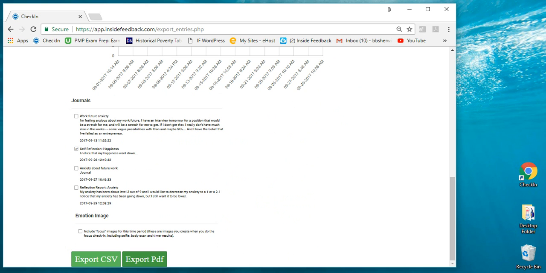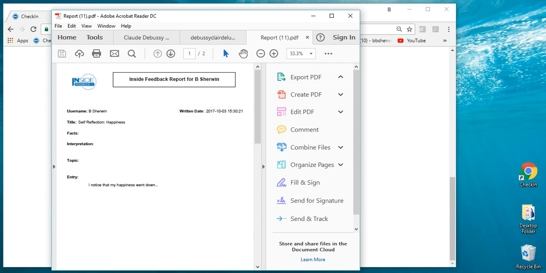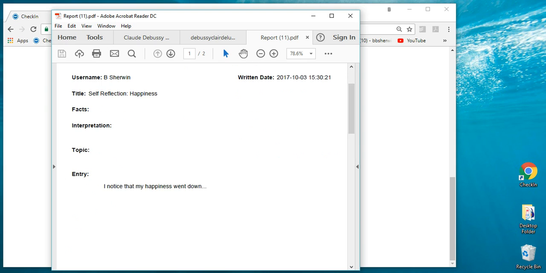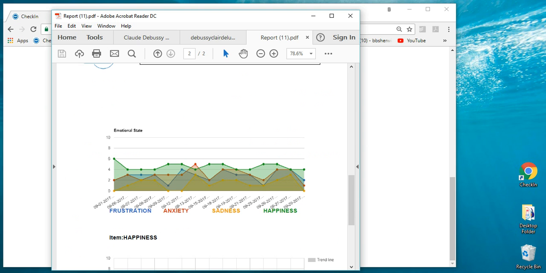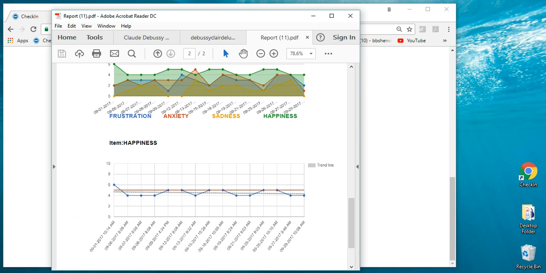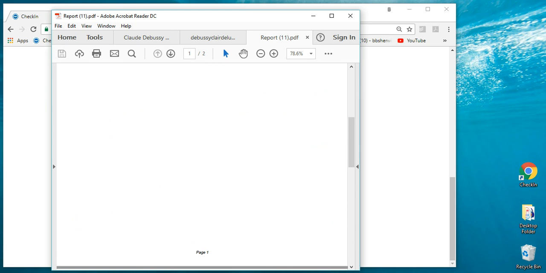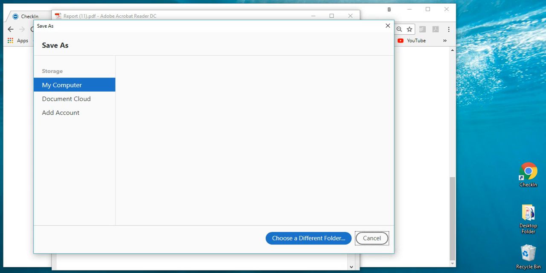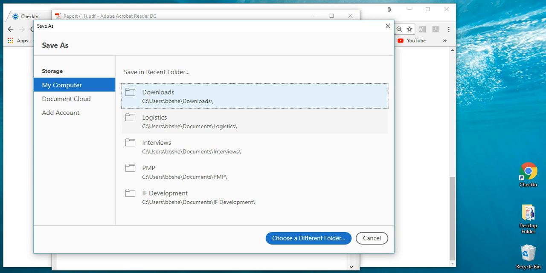And so I hit export to PDF. Once I do that, it's going to bring up my PDF report. And you're going to have a lot more written in here. See, I didn't do a lot of writing, but this will say your name up here. It should say your name. And then if you scroll down, you'll see your charts. Here's my chart. It shows my happiness going down. And so you've got your chart all saved in a PDF report now, and you can go here and do save as and save it wherever you need to save it.